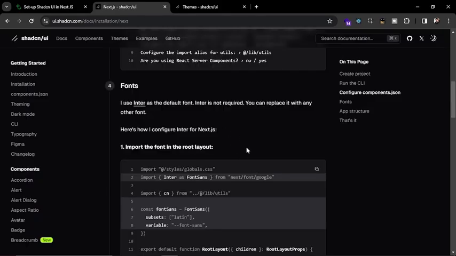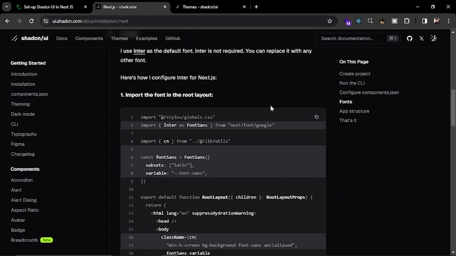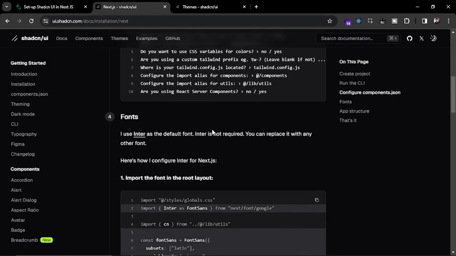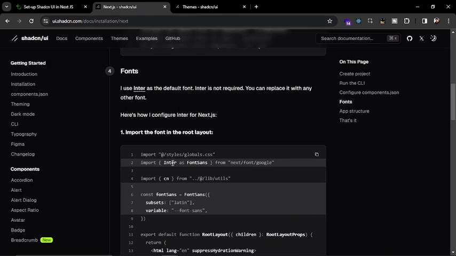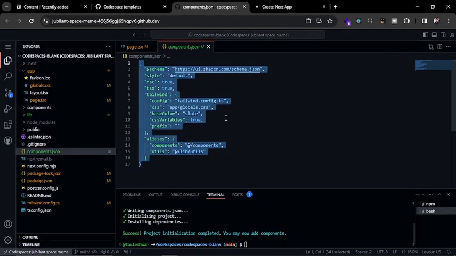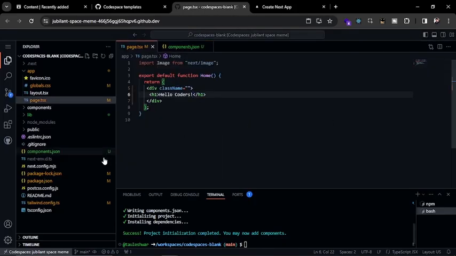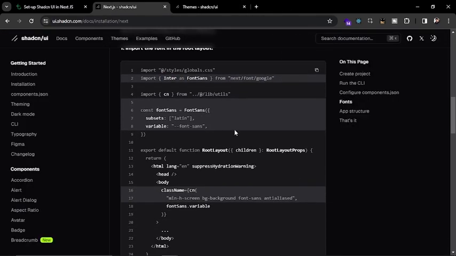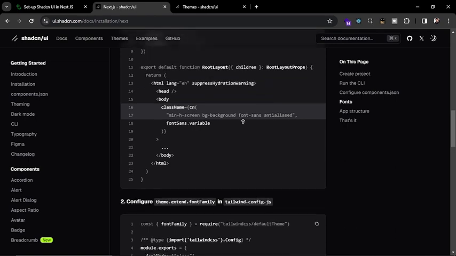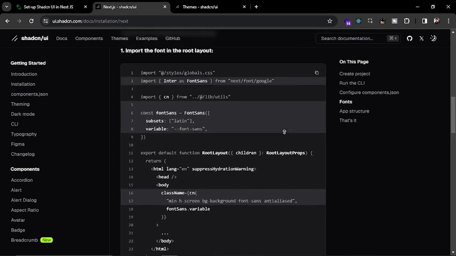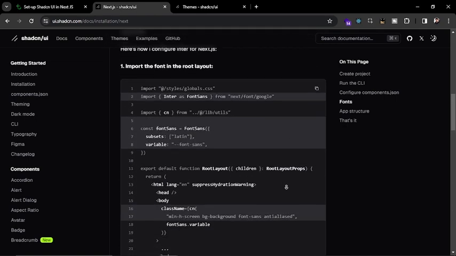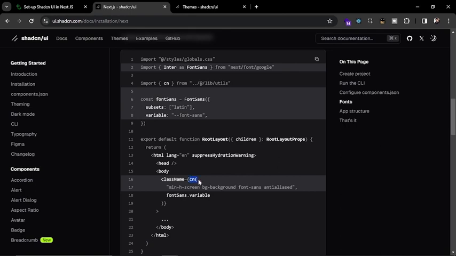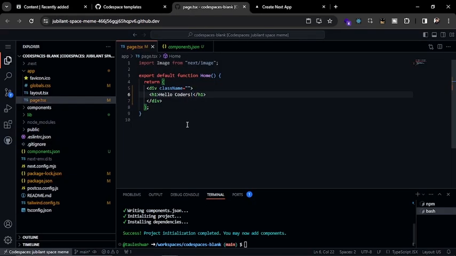So after that you can see you can change the font of your project. By default it is Inter from Google Fonts, I think. Yeah, Google Fonts. So let's leave it for now, and you can also use the Tailwind merge to merge your Tailwind classes. So for now let's just try to add some components in our project.